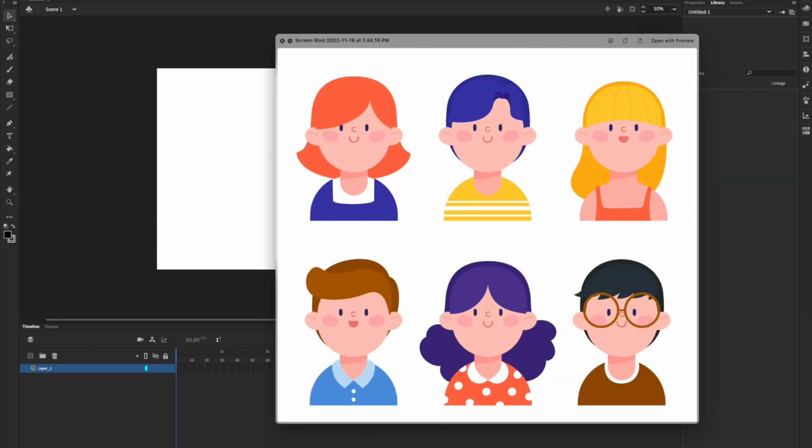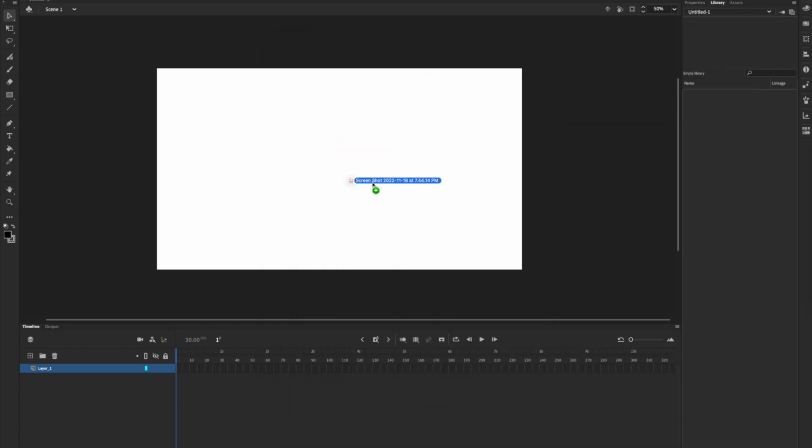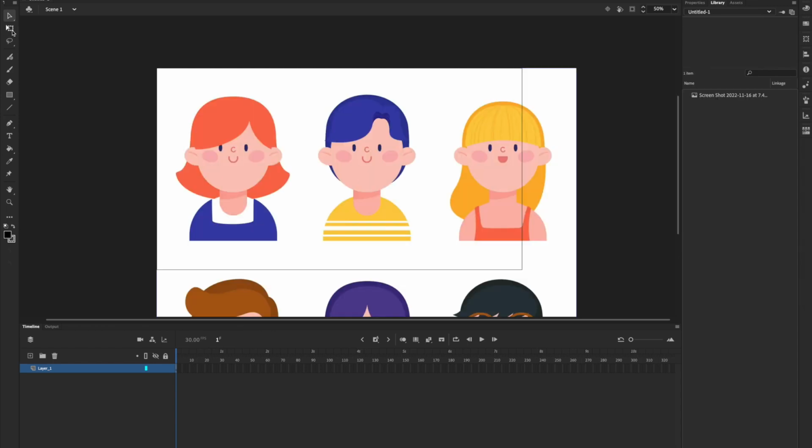In this tutorial, I'll be teaching you how to take an illustration and draw it in Adobe Animate. So let's get started. First thing, you're going to drag the image and import it into Adobe Animate.